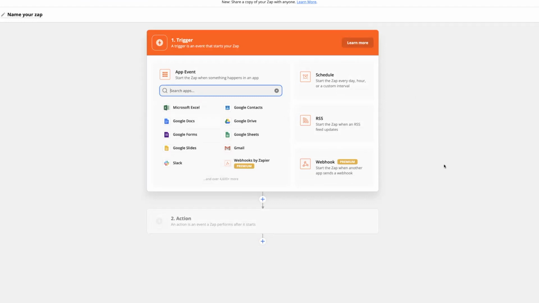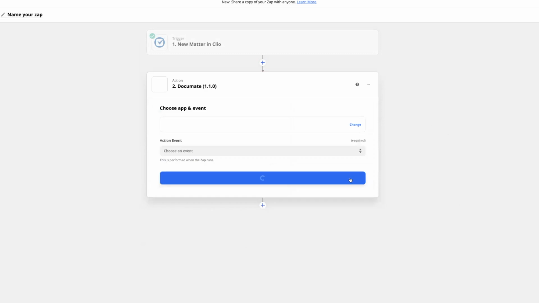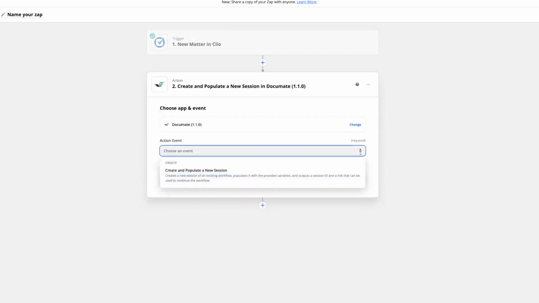We'll look at ways that you can use several different applications as a trigger with Documate as the action in some following videos. After you've set up your trigger, you'll move on to the action step, which is where you'll choose Documate. So here, we'll type Documate in the search bar, and then we'll choose our action event, which is create and populate a new session.